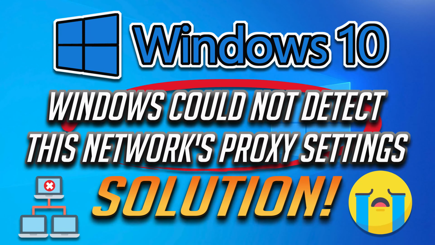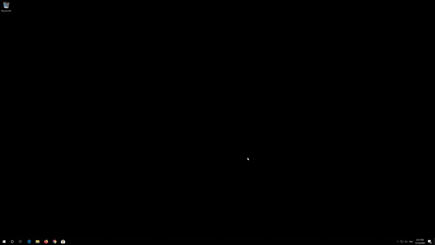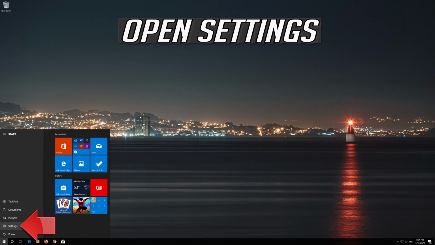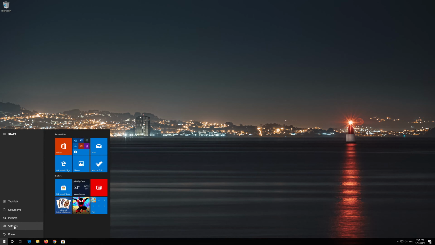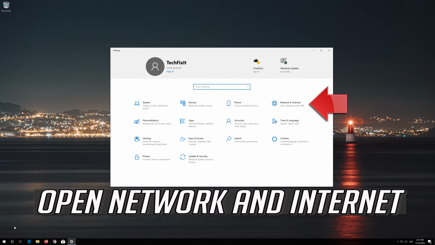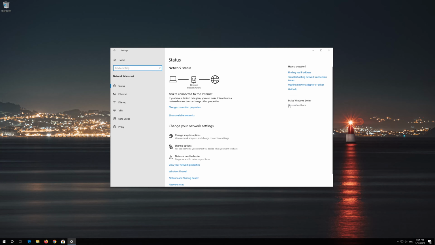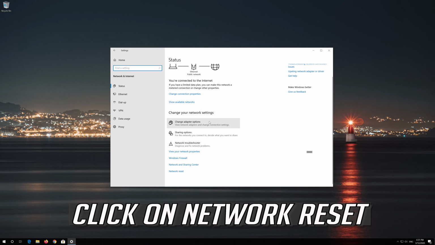How to fix Windows could not automatically detect this network's proxy settings. First, open the Start menu. Open Settings. Open Network and Internet. Click on Network Reset.